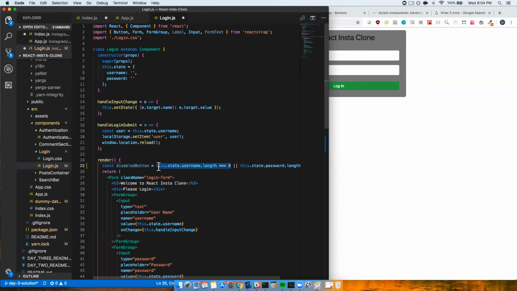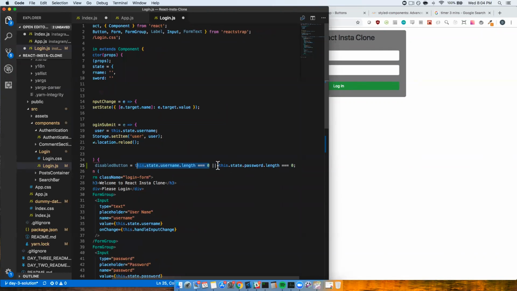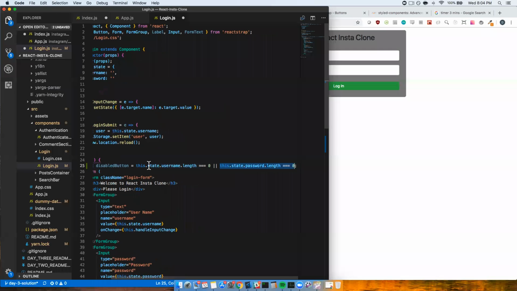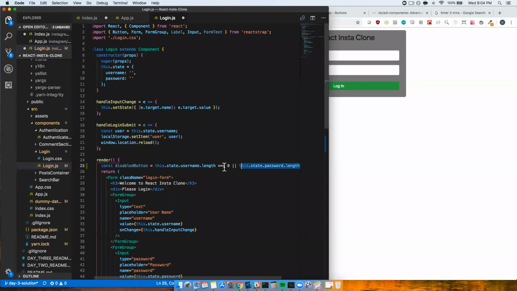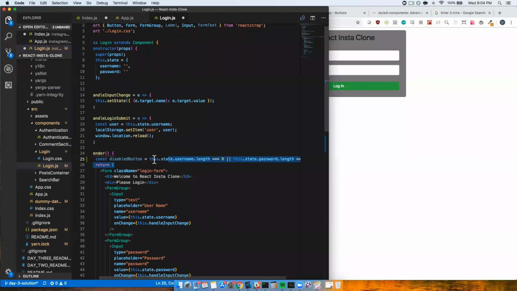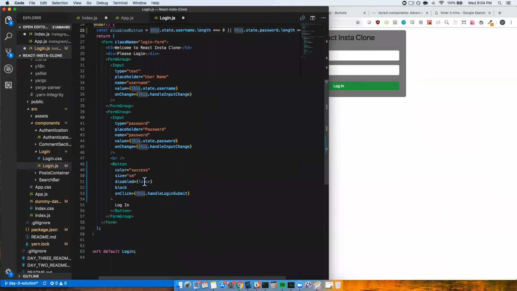If the username length is 0, or if the password length is 0, then it's going to come back as true, right? So if the username length is 0, that's true. Or if the password length is 0, that's going to come back as true as well. Okay. If there's anything in there, this is going to come back as false, right? So the disabled, if there's nothing there, will be true. If there's something there in both of them, it will be false. So now we can come in and do something like this.